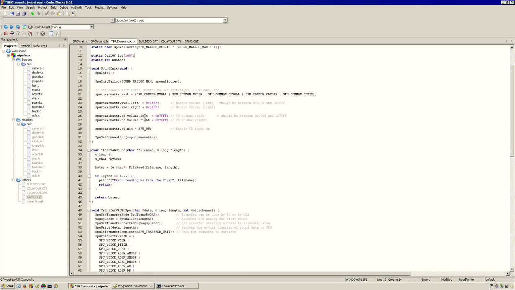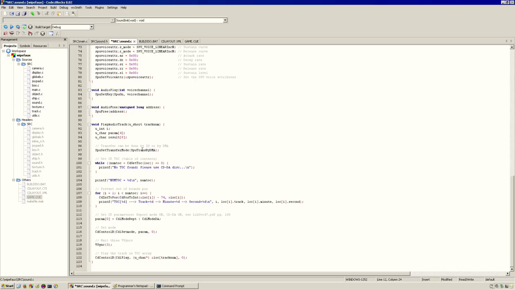So right here, what do we have to do? While CD get TLC LOC, I'm going to fetch and populate this array, and at the end I receive this number of TLC, so the number of table of contents. While this is equal to 0, if by any chance I didn't find anything, I'm just saying no table of contents was found, please use a CD-DA, the CD digital audio disk.